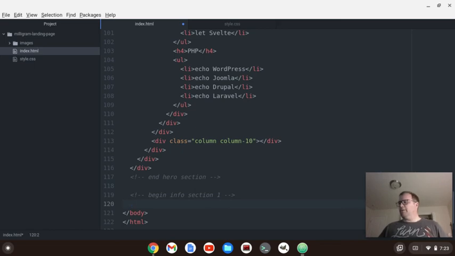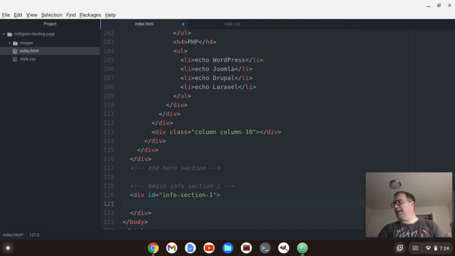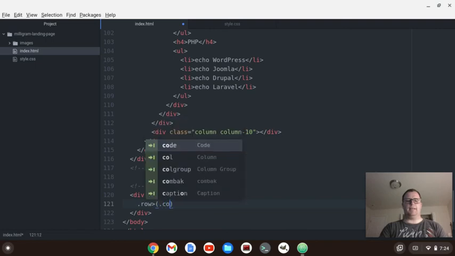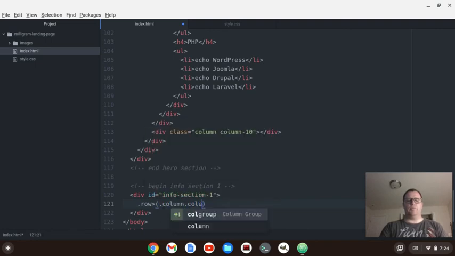So I believe I started, yes, I'll take a look in my notes. I started with an info section 1 as an ID. Okay, and expanded that out. And then within that, I had a row. And within that, we had 3 columns. We had a column with width of 10%. Okay.